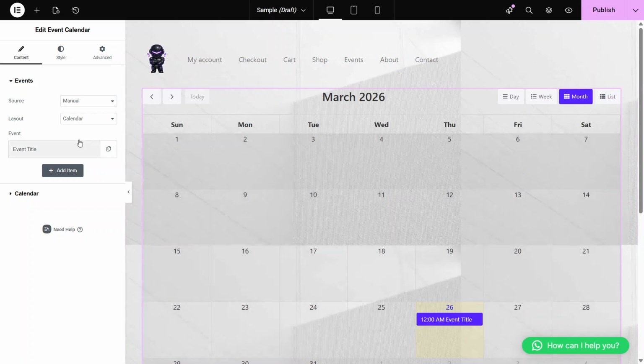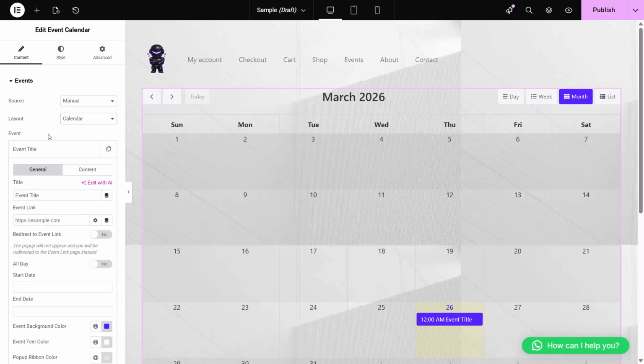With the widget selected, make sure you're on the Content tab in the Elementor panel. Under the Events section, choose your source. You can pull events manually or from other sources like Google or specific events plugins, but for this walkthrough, we'll use the manual option. Next, pick the layout you prefer, either a traditional calendar view or a table view. You can then edit the event title that appears. If you want to add more events, click the Add Item button.